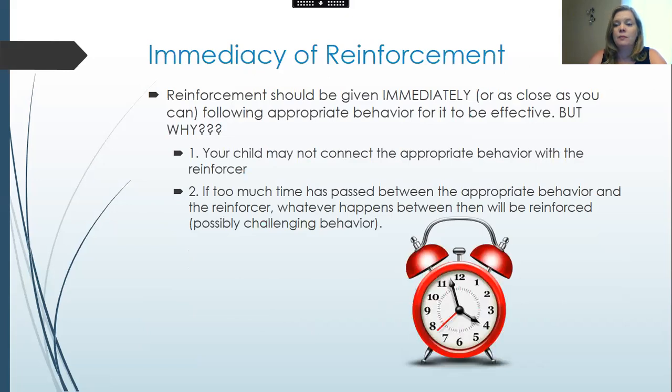Okay, immediacy of reinforcement. We're going to talk about immediacy of reinforcement in this slide, and the next slide is going to be about frequency. Immediacy and frequency are really important concepts that we need to use when we're dealing with reinforcement. Immediacy means that reinforcement should be given immediately, or as close as you possibly can, following the appropriate behavior for it to be effective.